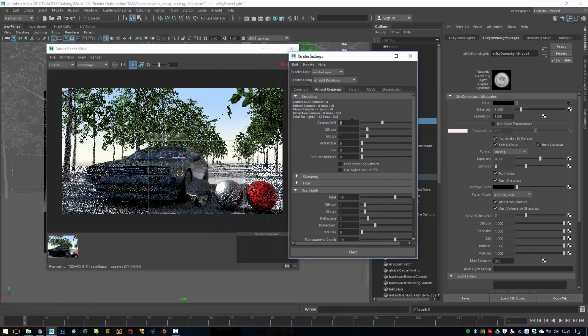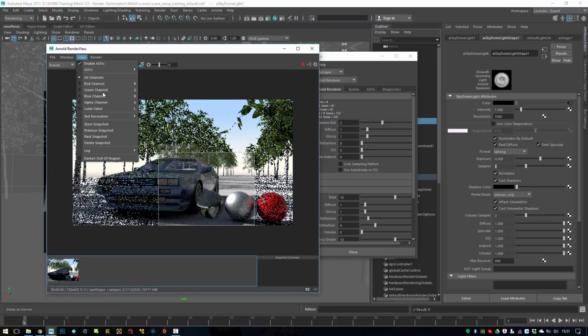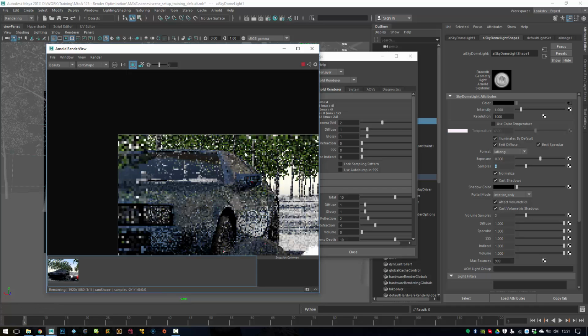Also important to know is if you render with motion blur, you need to have very high AA samples. And if you render with depth of field, you need to have even higher AA samples, because they are only controlled by AA samples. So keeping that in mind, first I'll go up to full resolution, or maybe even 200, just to see it a bit closer up.